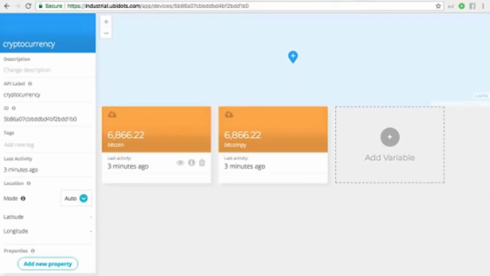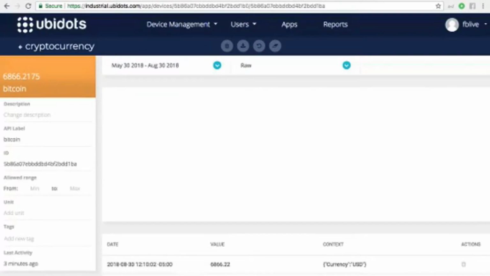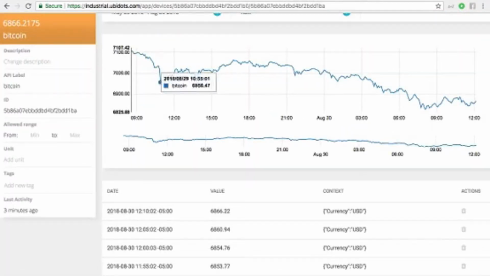One is called Bitcoin, that is the one being retrieved by the Node.js code, and another one that is being retrieved by the Python code. Later on I will show you this, but it's almost the same. And as you can see, I set up this Ubifunction last night, so I have data to show you today. So you can see all the records from data retrieved since yesterday, and all the Bitcoin values every 5 minutes.